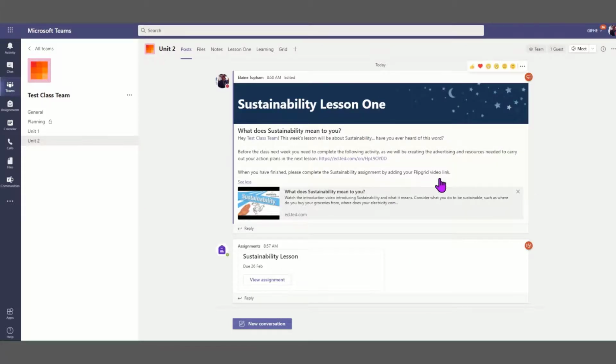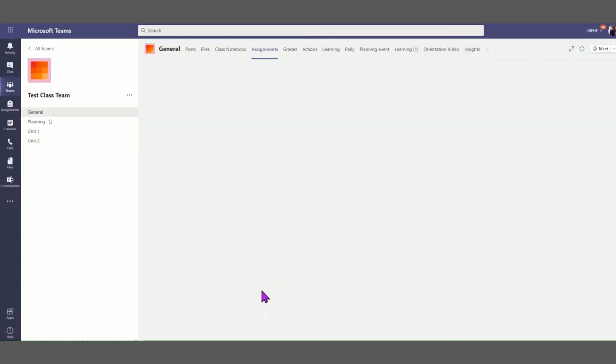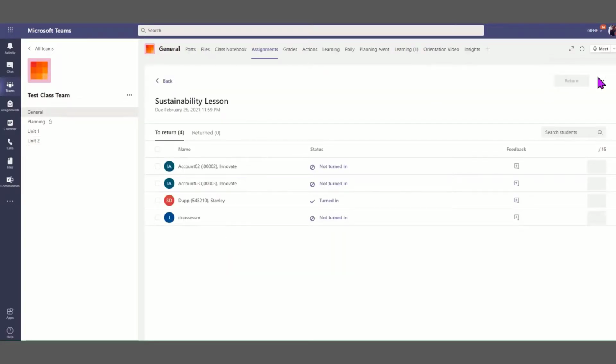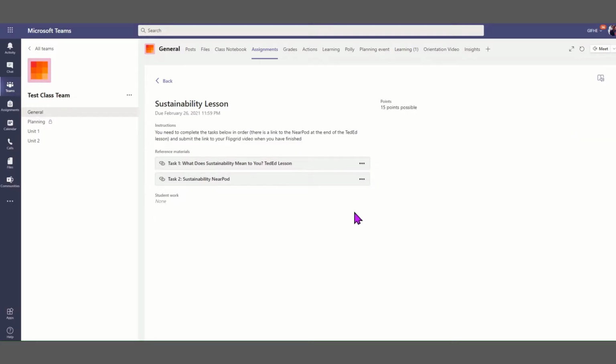You'll see here I've posted an announcement letting the students know what they need to do and when they need to complete it by, and I've also provided a link to the activity, the TED lesson, straight from the Teams announcement. I've also created the assignment so that students can submit their Flipgrid links back to the video when they've actually completed the task. The links to the TED lesson and the NearPod are also provided on the assignment, so students have easy access to them at all times.